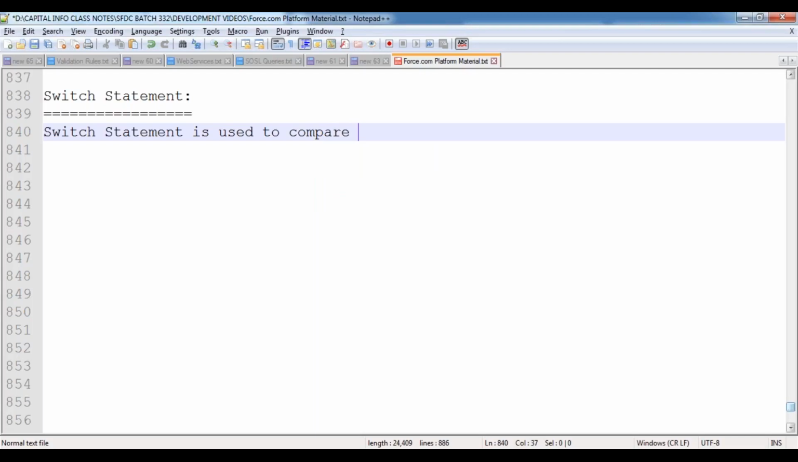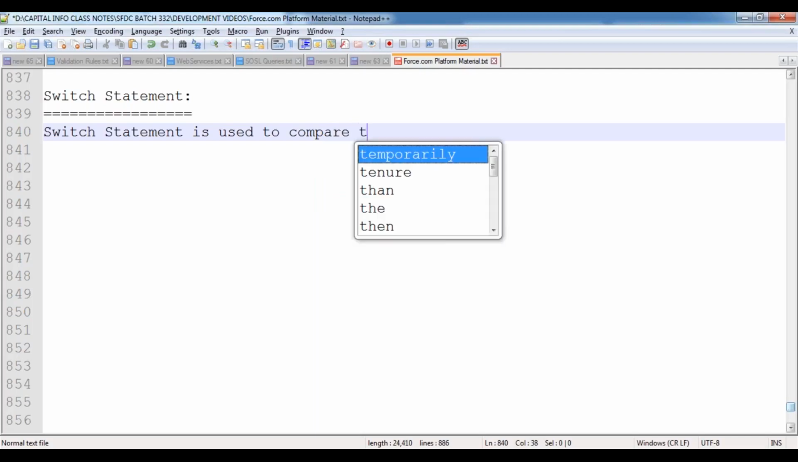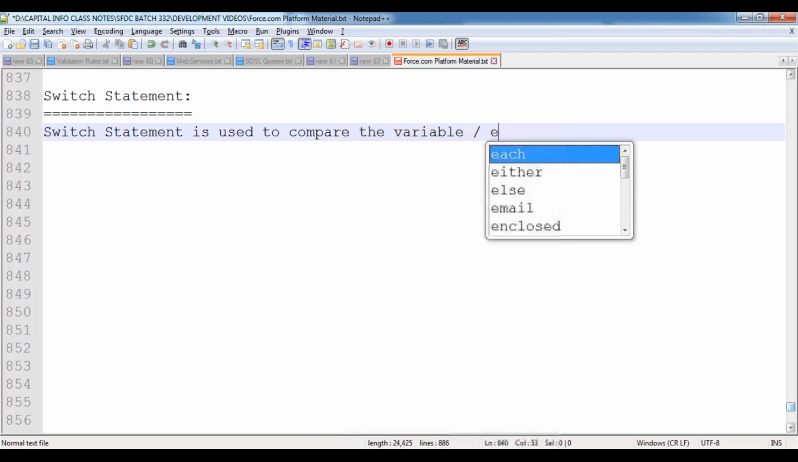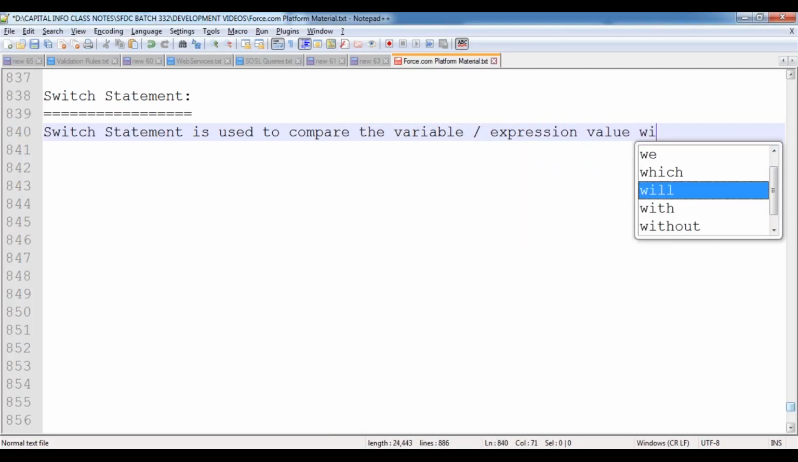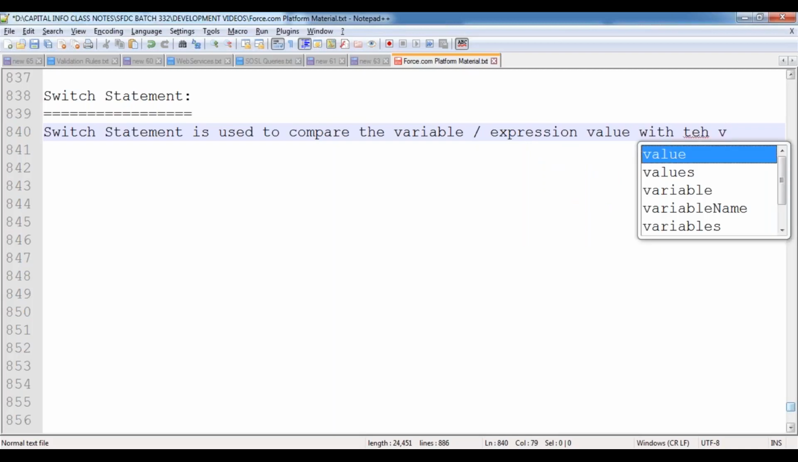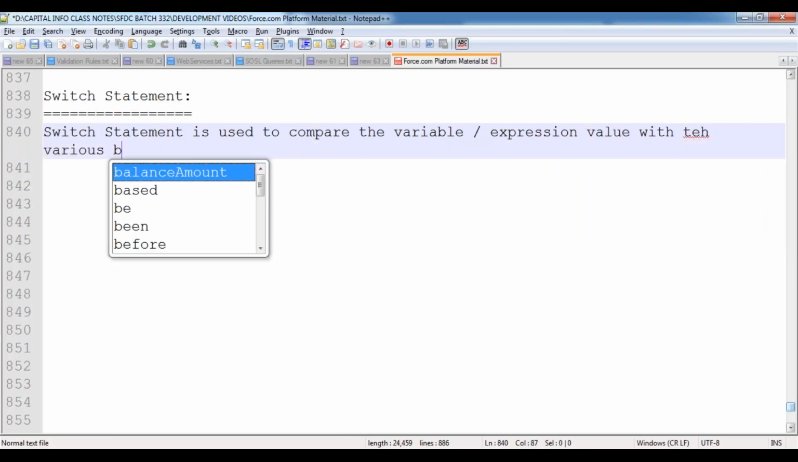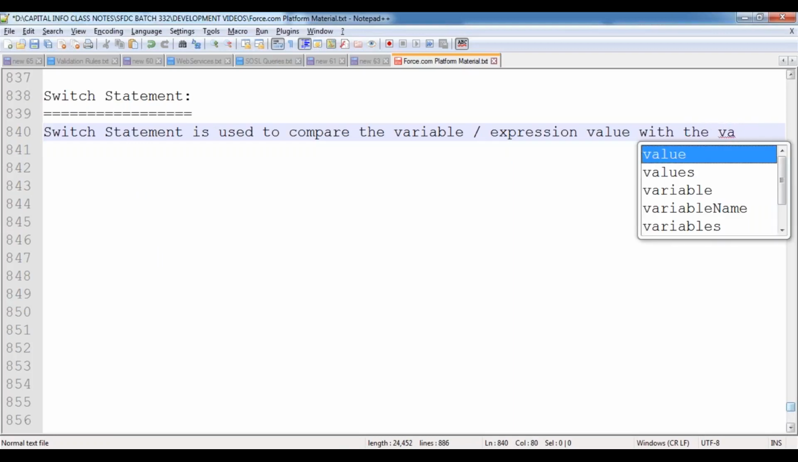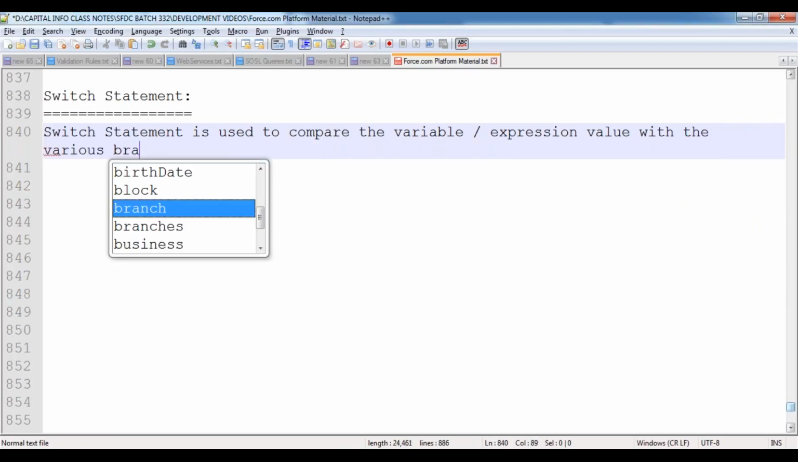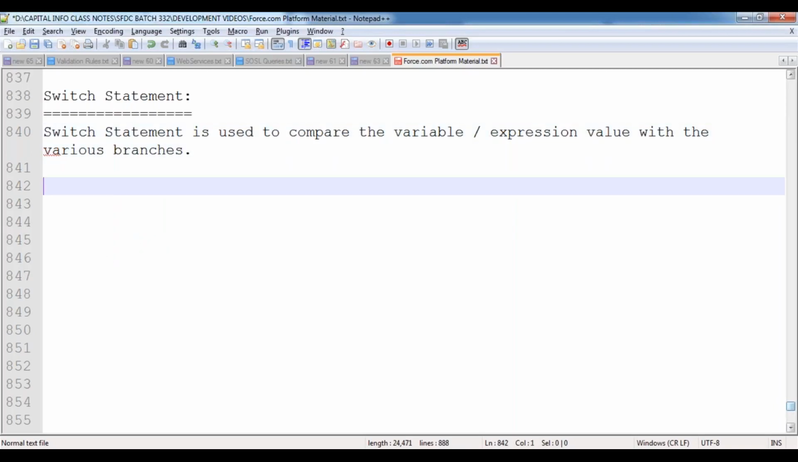Switch statement is used to compare the variable or expression value with the various branches.